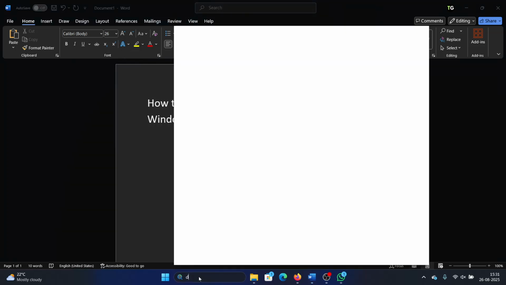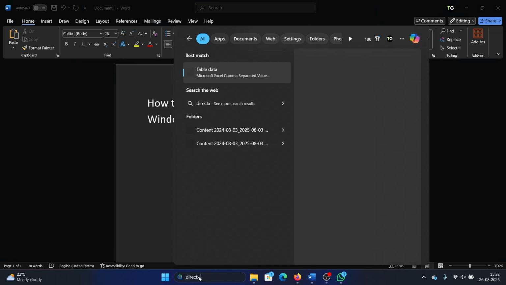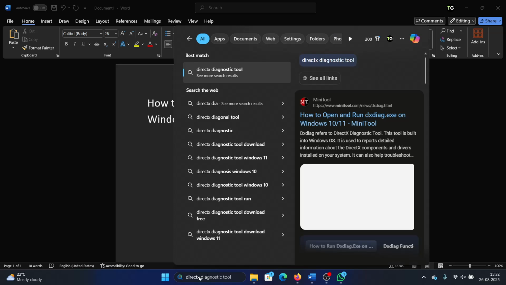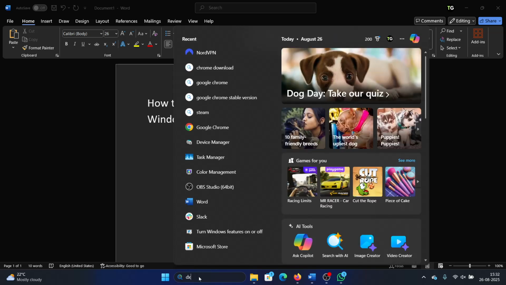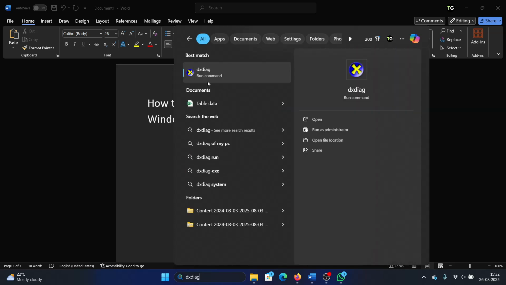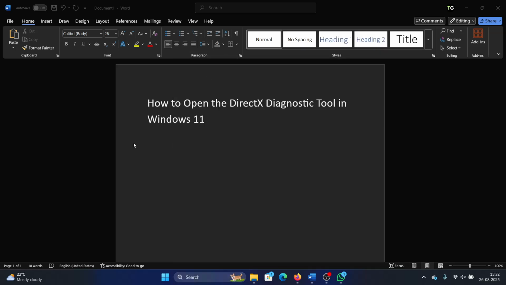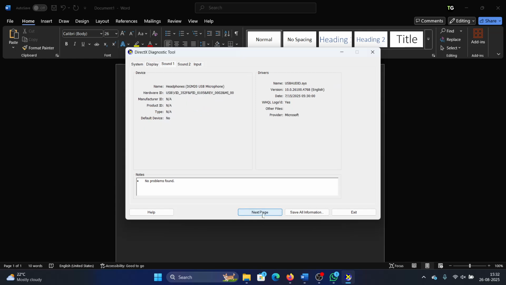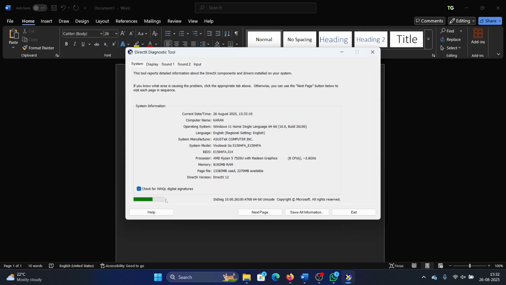Other than this, you can search for DirectX Diagnostic tool in the Windows search bar, or you can just search for DXDIAG and then go to this option here. Okay, it's one and the same thing. And then click on next page and then next page and the next page and check if there are any problems here. The first page will need a while to check for problems, so you'll have to wait.